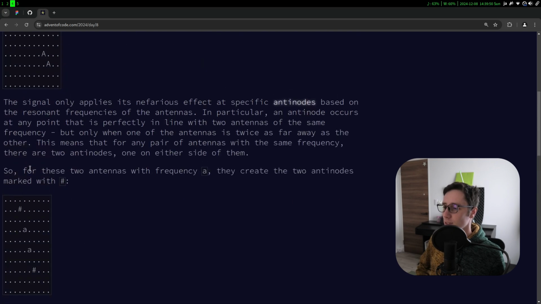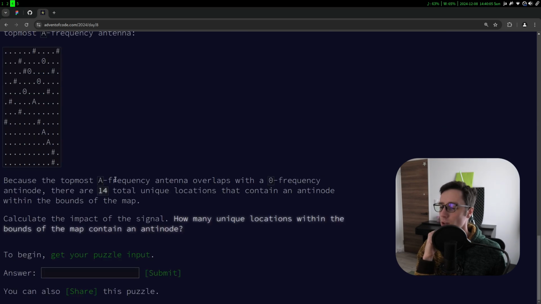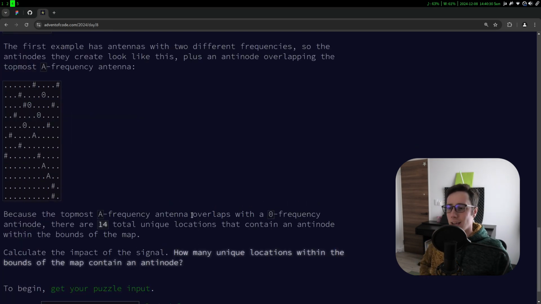Okay, so this is not the test data then. Because the topmost A frequency antenna overlaps with a 0 frequency antinode, there are 14 total unique locations that contain an antinode within the bounds of the map. Calculate the impact of the signal. How many unique locations within the bounds of the map contain an antinode? This is probably the first time that I have no idea what I have to do.